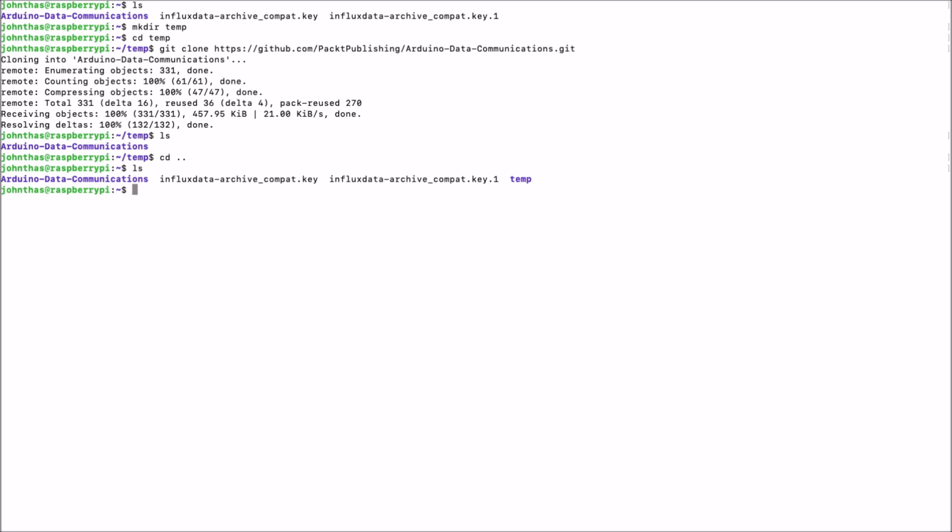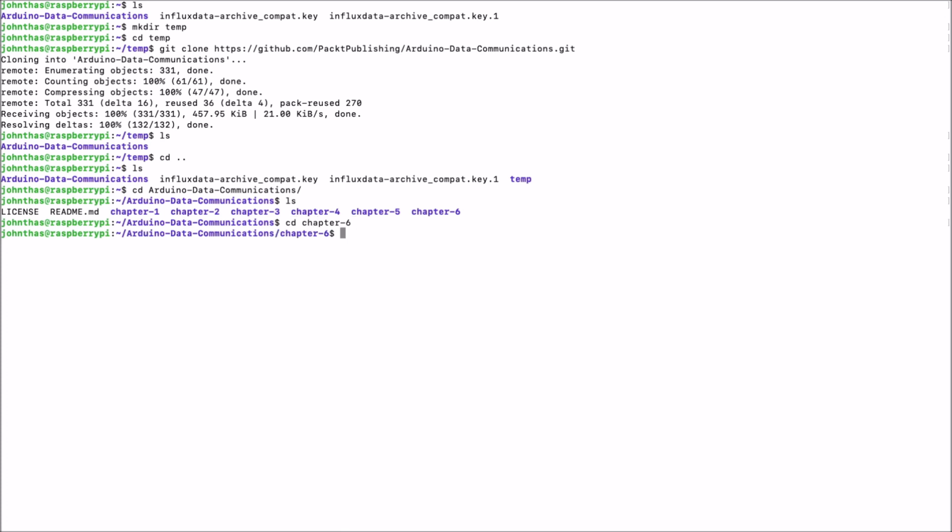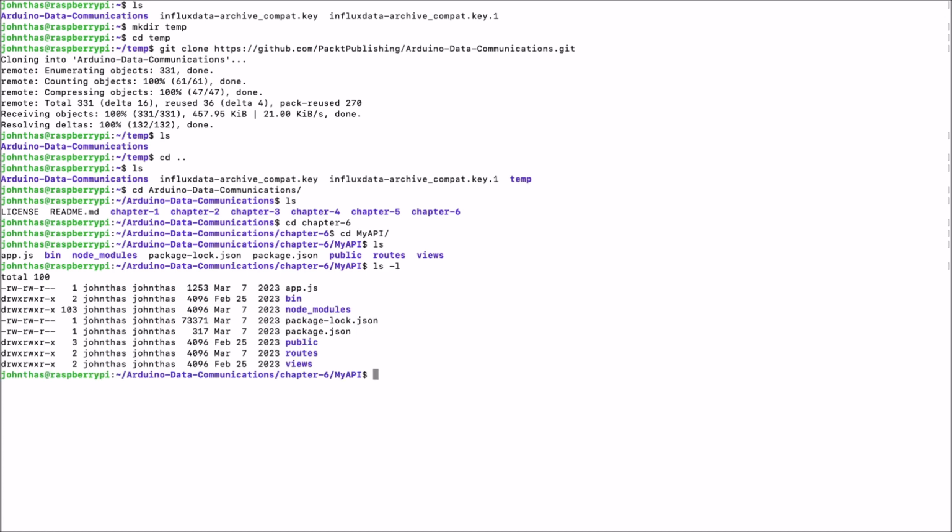and I will go into the cloned GitHub repo, and then I'll list the folders. You see we have up to chapter 6 here, and then I will go into the chapter 6 folder, and then I'll go into my API, and now I can list everything that we have. I'll list it in a longer format, and so you'll see we have app.js as a file, and then we have bin as a folder, skip over node modules and packages, then we have public, routes and views.